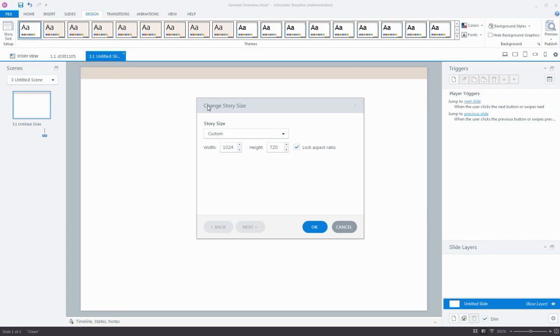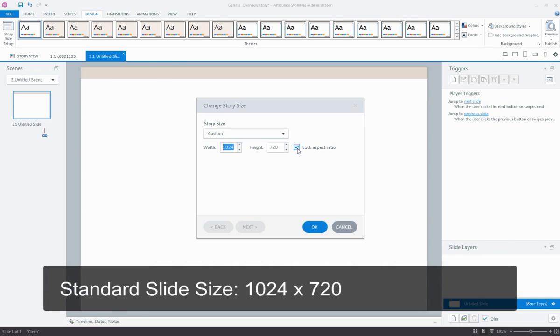Now, if we were to select this custom, or the story size drop-down menu, we have a few options. We can do a 4:3 ratio, we can do a 16:9, or we can do custom. And 9 times out of 10, you're going to select the custom option, and once you select that, you can actually go in and specifically set the slide size for the project that you're working on. And usually what you'll have to do is deselect this lock aspect ratio box and go ahead and put in the width and the height for the slide that you want to use in your project.